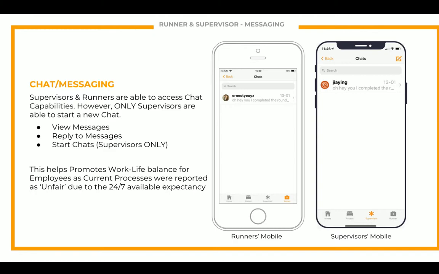So how do I want to combat this problem? Right, so supervisors and runners are able to access chat capabilities. However, only supervisors are able to start a new chat. So you're able to view messages, reply to messages, and for supervisors, you'll be able to start a chat. So this helps promote work-life balance for employees.